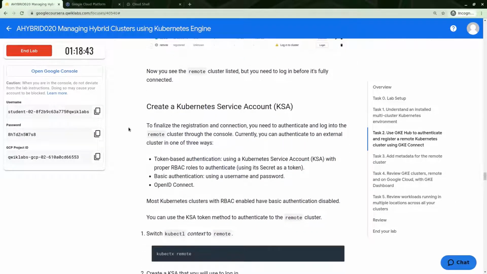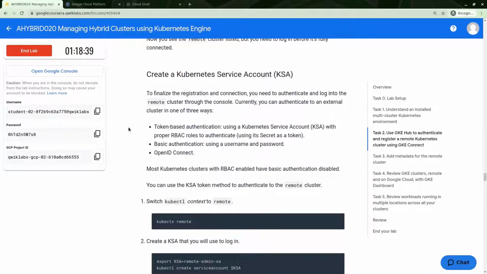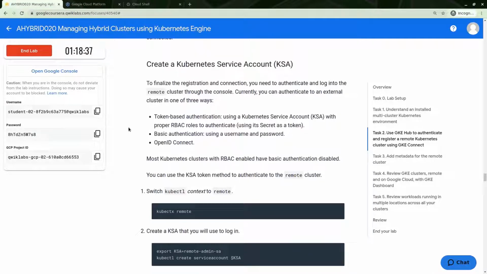So to finish off the registration, we need to authenticate and log in to this cluster. And there are multiple ways to do this. The easiest option is to use basic authentication, which means just a username and a password. However, in most modern Kubernetes clusters, which have RBAC, that's role-based access control enabled, this method of authentication is not allowed because it's a bit insecure. The second option is to use OpenID Connect, but today we will use token-based authentication. So we will use a Kubernetes service account, which has the proper RBAC rule set to authenticate using its secret as a token.